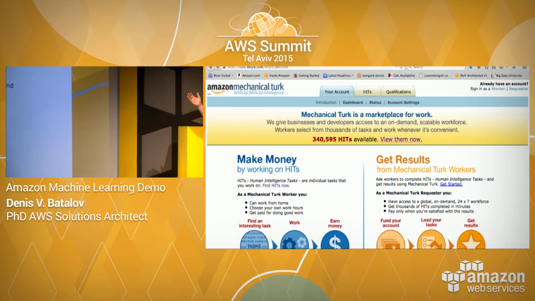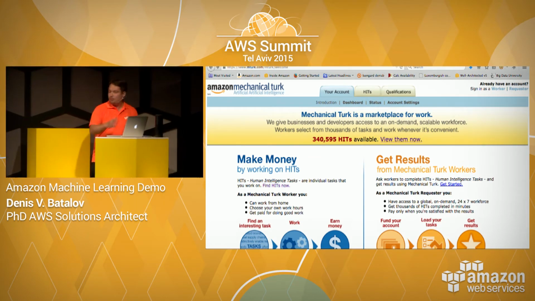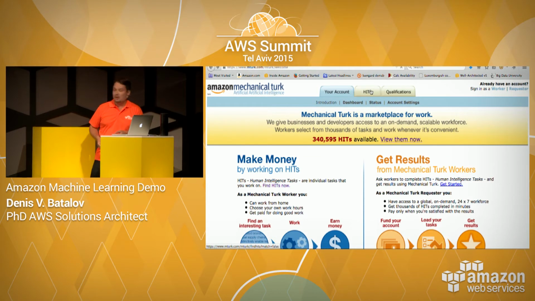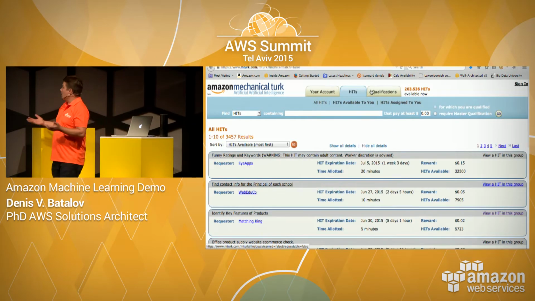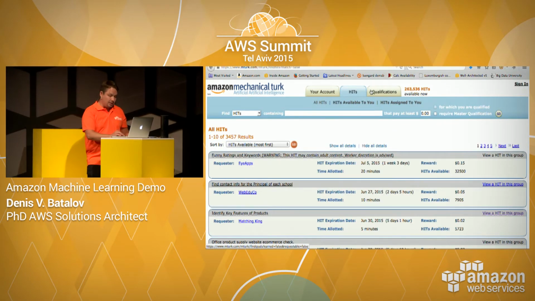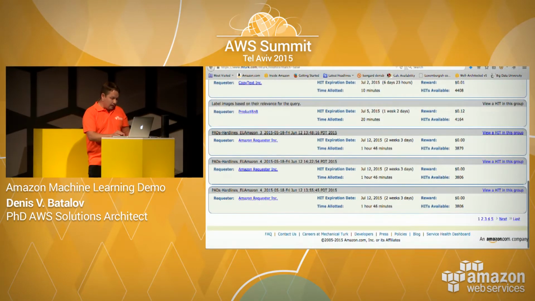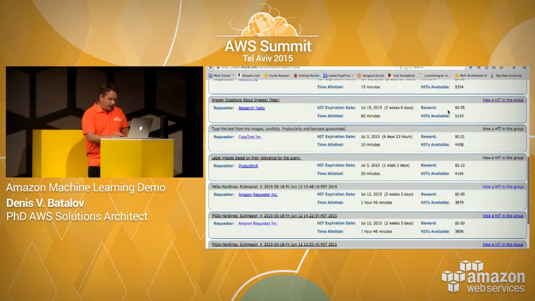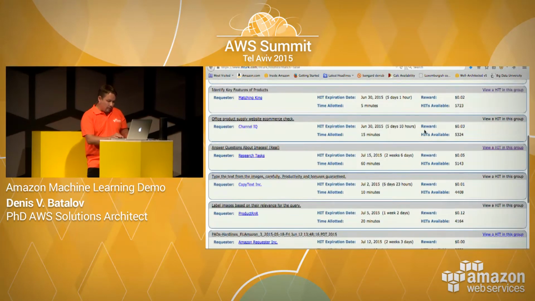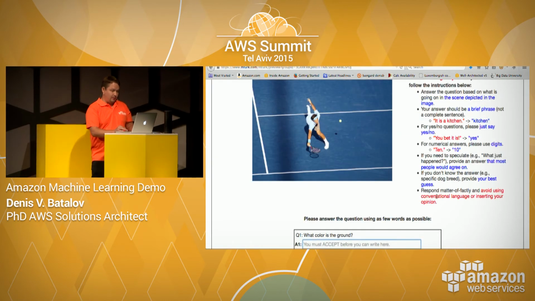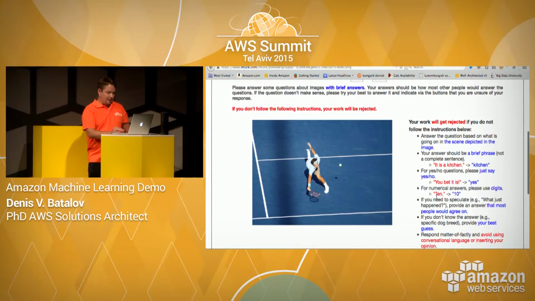Right? Here, you could either post items to work on, or you can become a worker and make money. To give you an idea of what the typical tasks are in Mechanical Turk, we can look at the current offerings, maybe find something interesting here. Answer questions about images. Okay. Hopefully this is a safe image to show. It appears to be so.